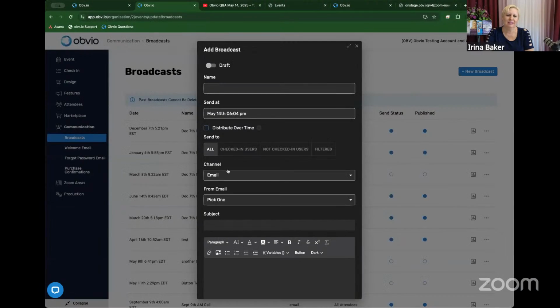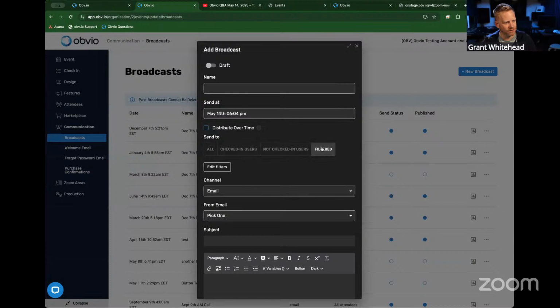That's what I was saying. But is it with email too? Are there rules with email? I don't remember. So yes and no. You want to see it? Where do I find it? So it's not called rules. It's called filtered. So when you look at the send to all checked in users, not checked in users, filtered equals rules. Got it. That's why I couldn't remember. Filtered. Yes, perfect. Thank you.